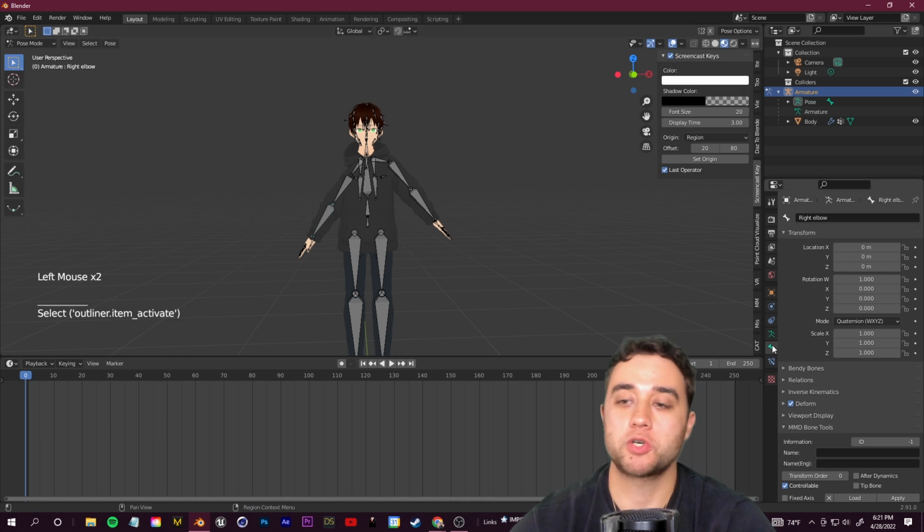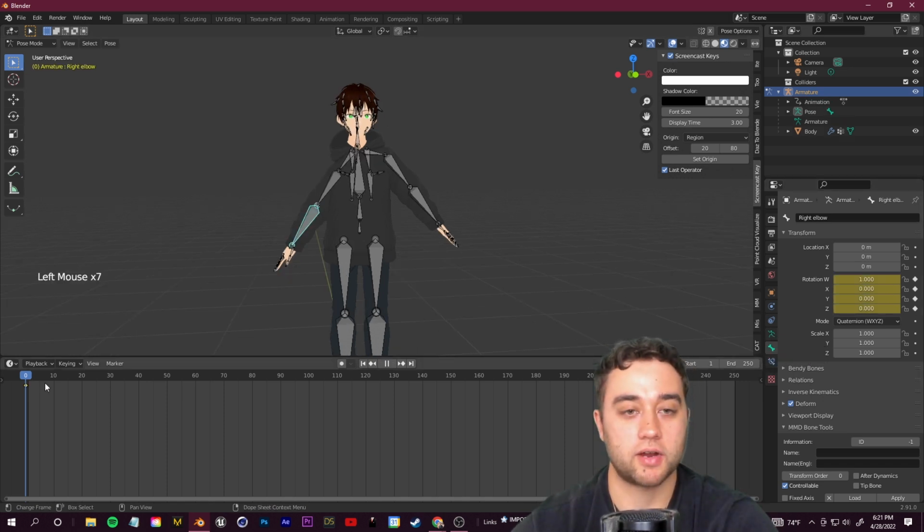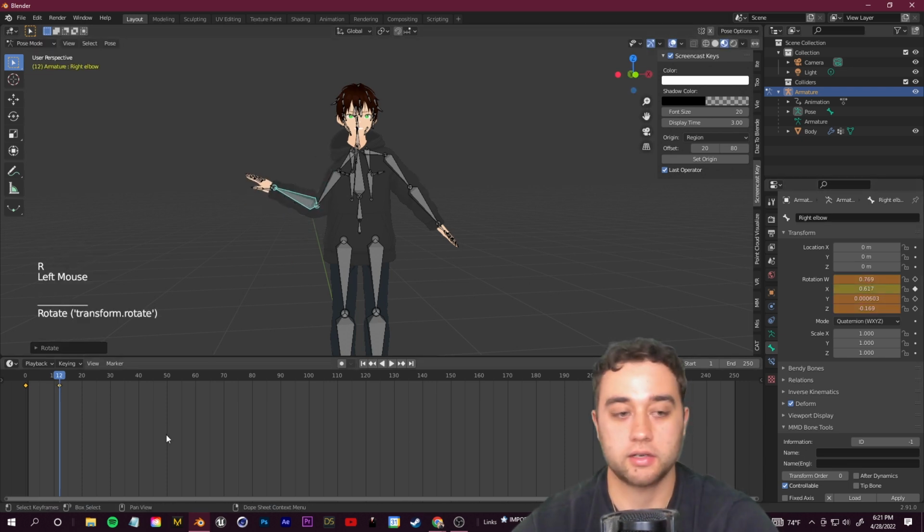So you guys can select your armature, come down here to your bone properties. You guys can set custom keyframes if you really wanted to do that. Or again, use the shortcuts and set your keyframe.